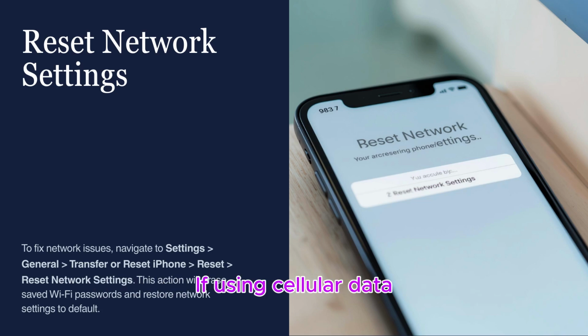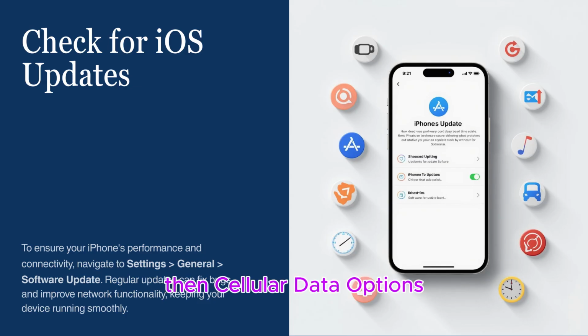If using cellular data, ensure it's enabled. Go to Settings, Cellular, then Cellular Data Options, and enable Voice and Data.